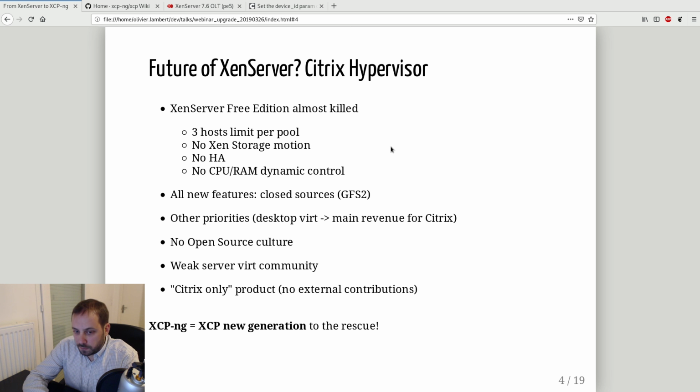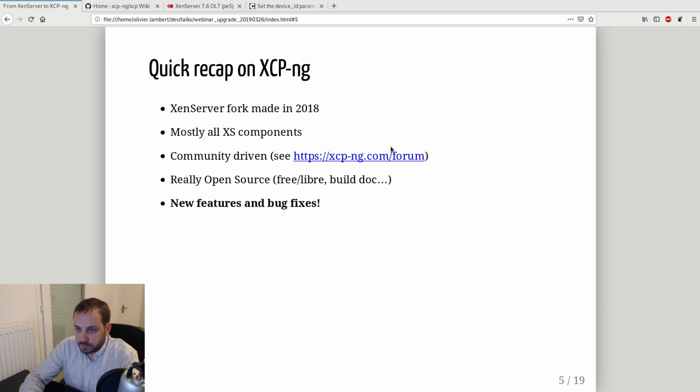So that's why there is XCP-ng in the end. The trigger, frankly, was removing the features from the free edition, but this is, you know, just the trigger, because there is a lot of stuff before that which, in my opinion, is required to do a fork.